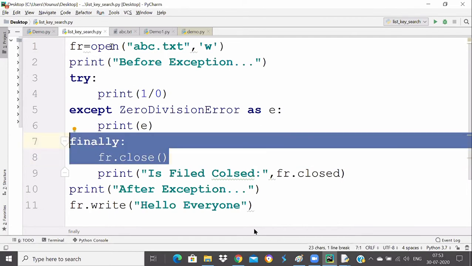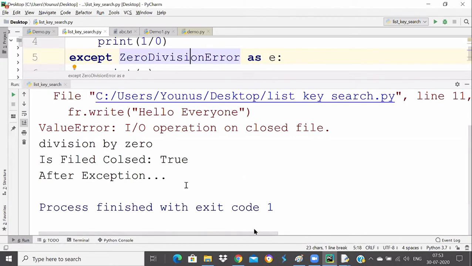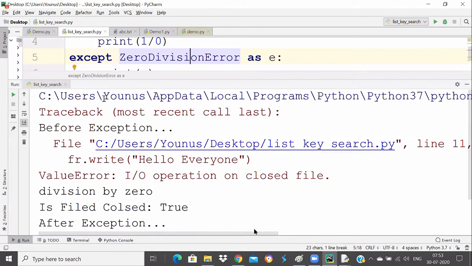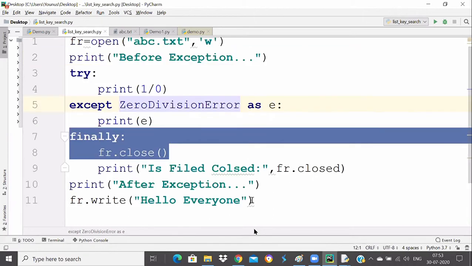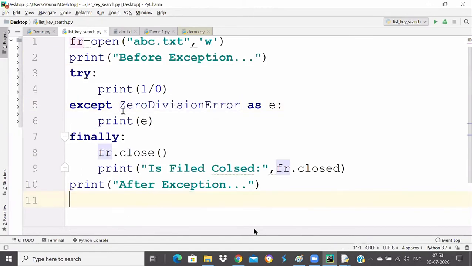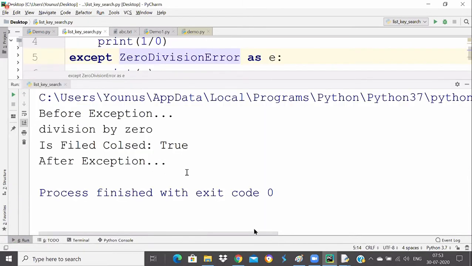That was very important. Now you see, when I run this program, things will work fine this time. Things will work fine, but the file gets closed actually. That's what is happening. The file got closed. That's why we're not able to write it, but at least I will print after exception. Now you see, this time things are working fine.